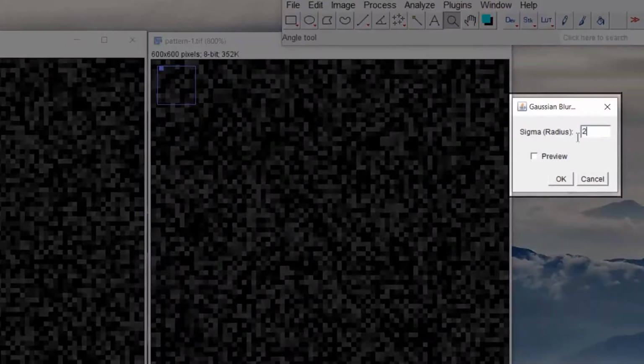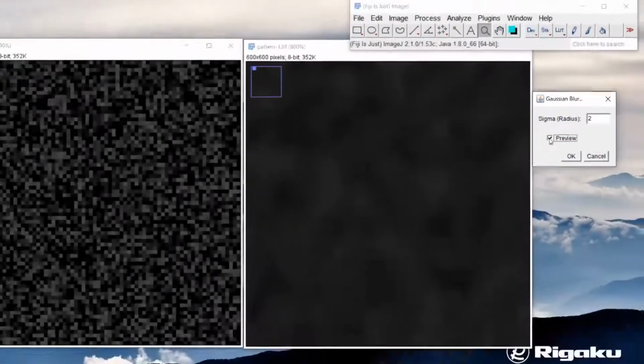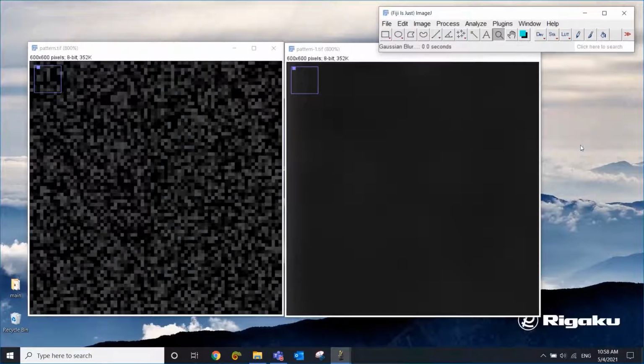Let's start with something small, let's say 2 pixels radius, and you can check preview to see how it would go. Okay, so this is not too bad, but I still see lighter, darker areas, so I'm going to be aggressive and do 5. So this is completely smooth. You know, the noise is gone. So let's say I'm happy with this and I click OK.